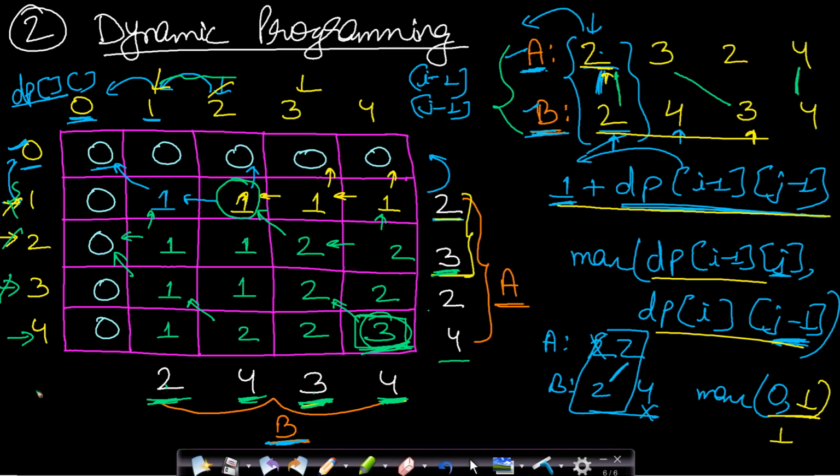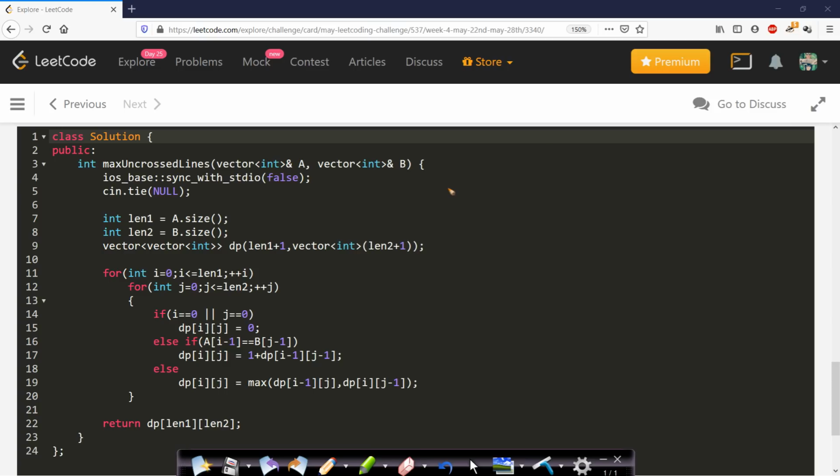The time complexity for this will be order of n times m, where n is the length of list A and m is the length of list B. So let us now look at the code. In this code, we are given the two lists A and B. I have simply found the number of elements in A and B, and I have taken the DP table, which I have already explained will have one extra length for both rows and columns, because we need to consider 0 element cases as well.